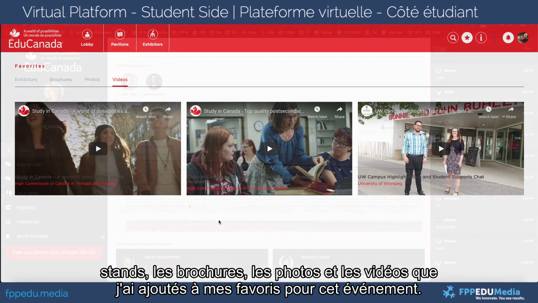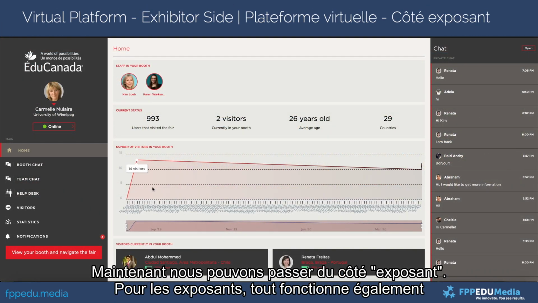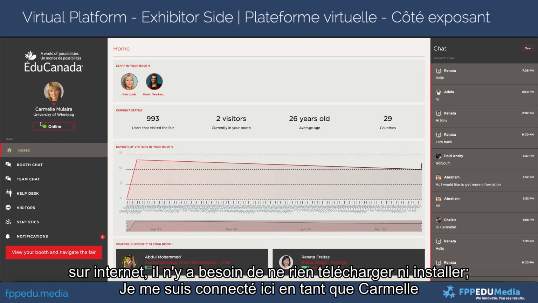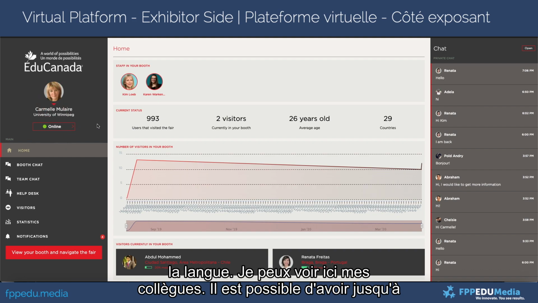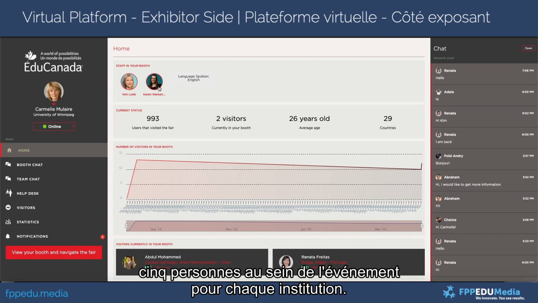Now we move to the exhibitor side. Also for exhibitors, this runs entirely from the web. No need to download or install anything. I have logged in here as Carmel from the University of Winnipeg, and also for exhibitors, it is possible to change the language. I can see here my colleagues. It's possible to have up to 5 for each institution joining the event.